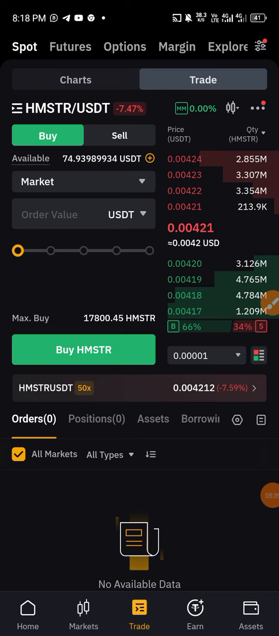Coming back to this place, you can see my money is back. The only reason why it has been reduced from 75 is because of gas fee. Now if you purchase, they take a little charges from it.